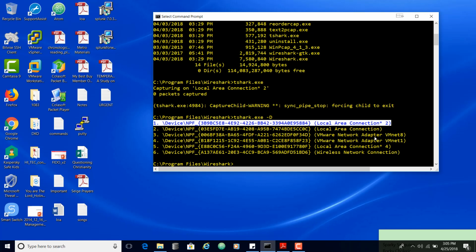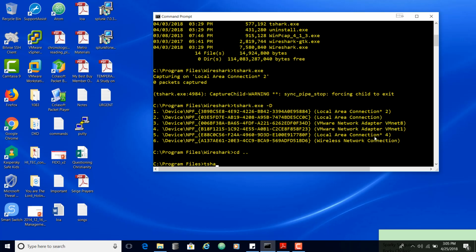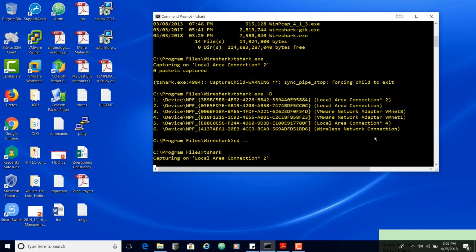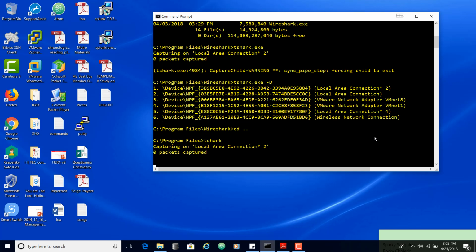One of the things I generally like to do for people is, if I run T-Shark from this directory and I say T-Shark, Windows might not find it if it's not already in my path. Mine in this case recognizes it automatically. That is because Wireshark is already in my Windows path, and I will give you an example of that.